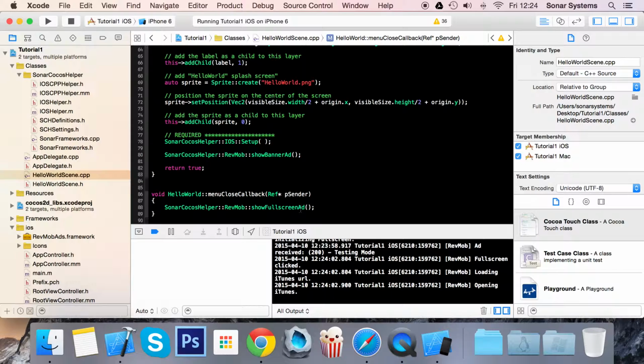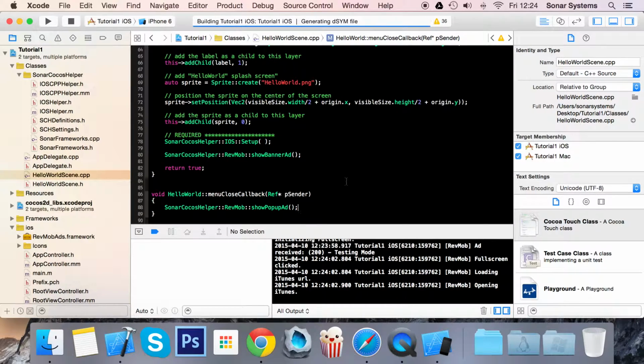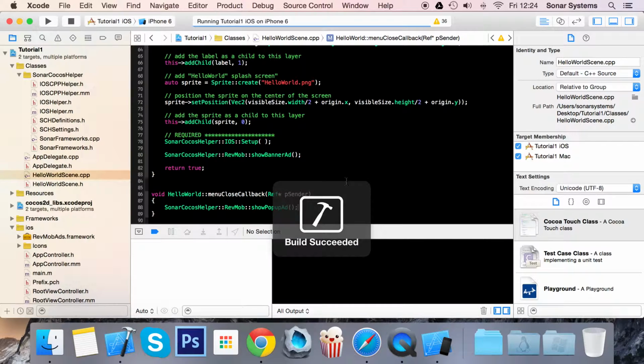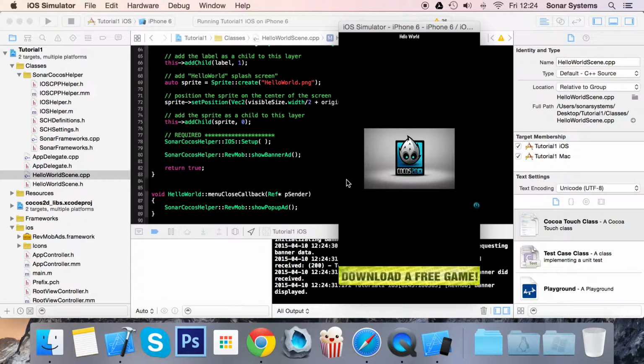And finally, we're going to show you the more pop-up. So for the Sonar Cocos helper RevMob show pop-up ad run. Generally you only want to use show pop-up ad if you know your user has a low internet connection, or if you know they're in a country that generally doesn't have good internet connection. Otherwise use banner ads, because they'll get better impressions, they'll get better click-through rates, generally you'll get more money.